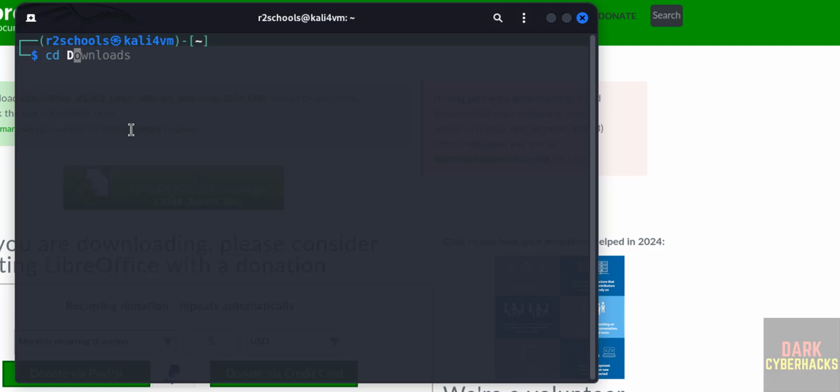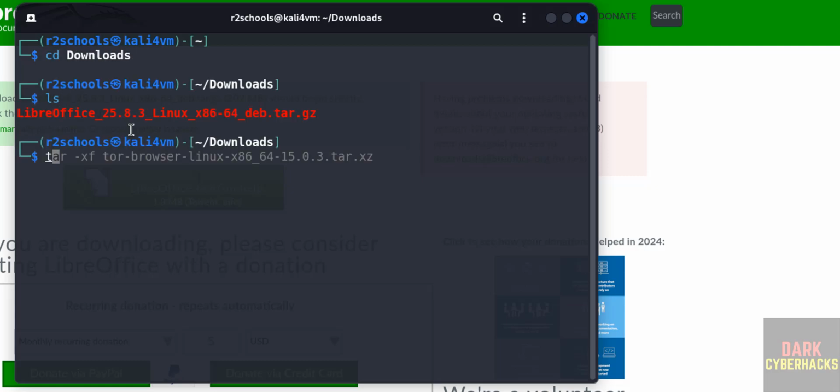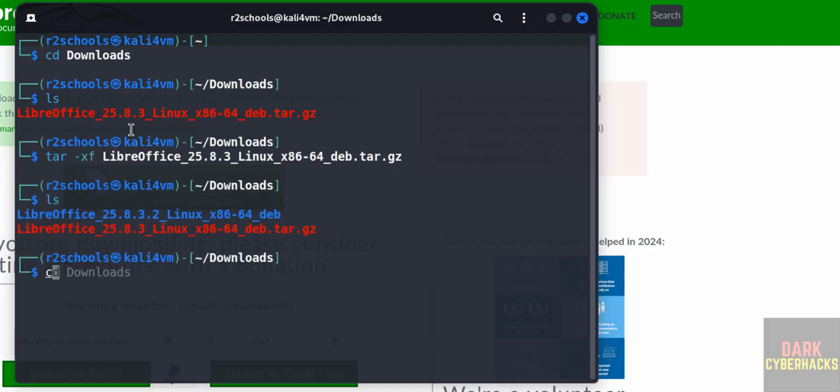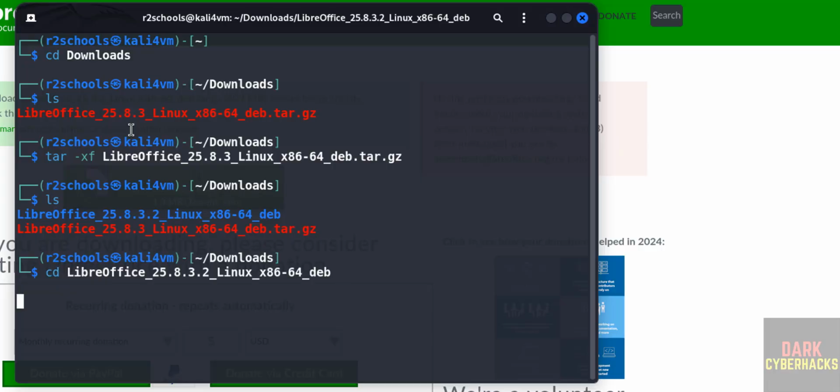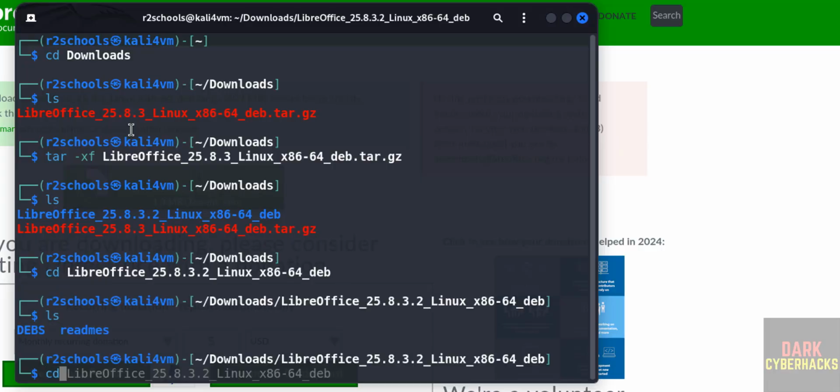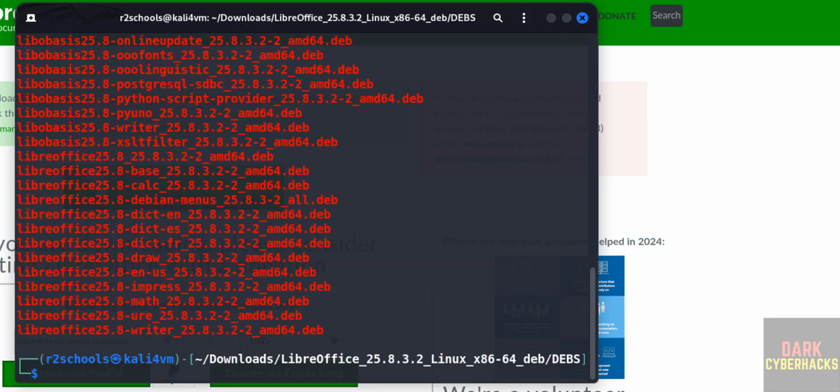Go to downloads directory, cd downloads, ls. Now we have to unzip it, tar -xf, then libre, then just press tab from your keyboard to autofill entire file name, hit enter, ls. Now go to this extracted directory, ls. Go to this deps folder again, ls. See here we have the list of the Debian packages. We have to install them.